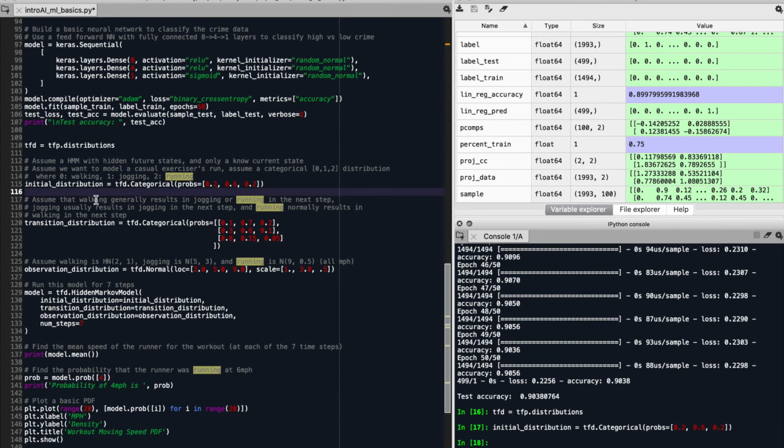So we're assuming that walking then generally results in jogging or running in the next step, and this is going to be our first vector here. So here, if we're walking, this very first vector is the walking next step vector. We're going to assume most of the time we're jogging with 70% likelihood, or running sometimes with 20% likelihood. Sometimes we're just tired. We just want to keep walking, 10% likelihood.